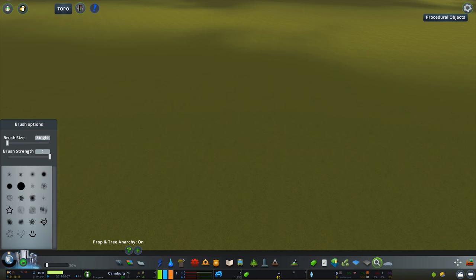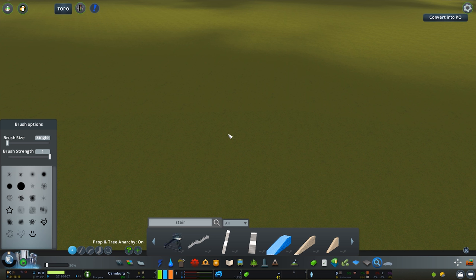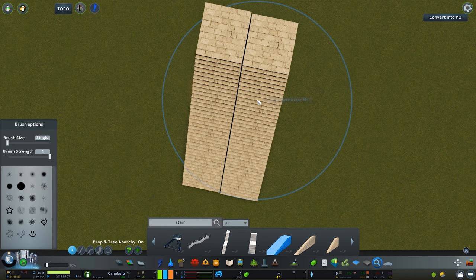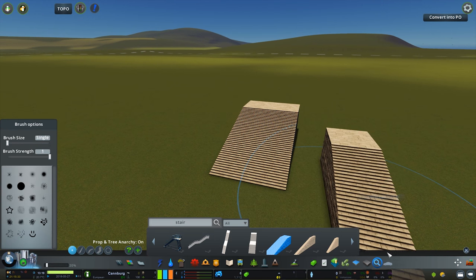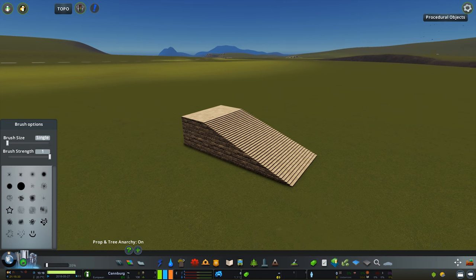So step one is to jump onto the workshop and find a suitable stair for your project. There's a lot on there nowadays. I'll drop you a link below to a couple that I have found which are really, really nice to use. And for the purpose of this tutorial, we're going to be using Armesto's staircases.